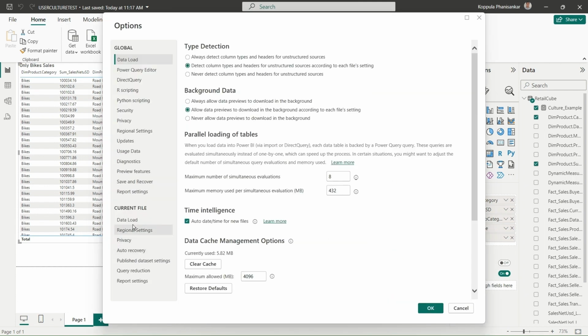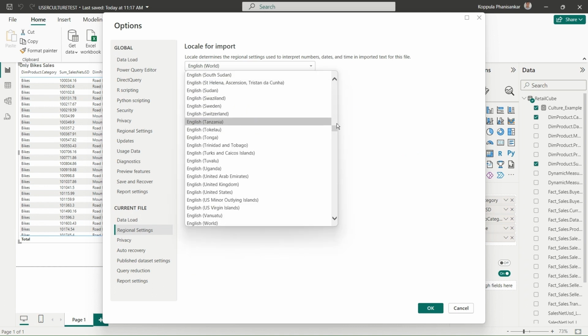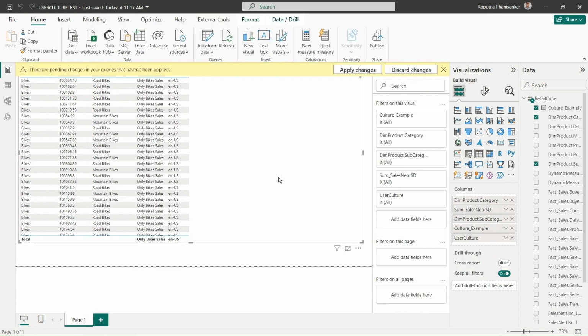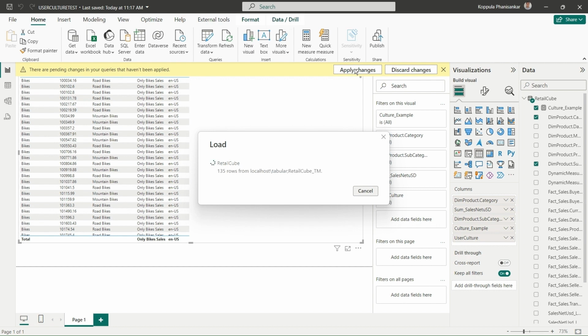Under my regional settings, I change back to English, United States. Click OK. Okay, so that's how it works. Basically, the culture function will help you translate any word. Sometimes you might use headers, and those headers need to be displayed in your local language. In such scenarios, you can use the culture function to capture the user's local language settings that he selected. Based on that, you can change the Power BI dashboard headers. So that's how the culture function works.